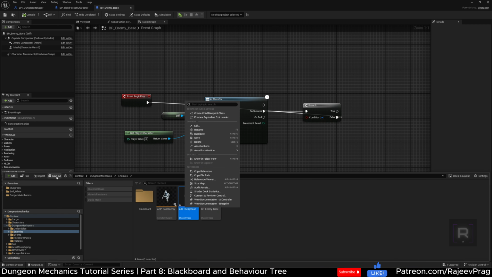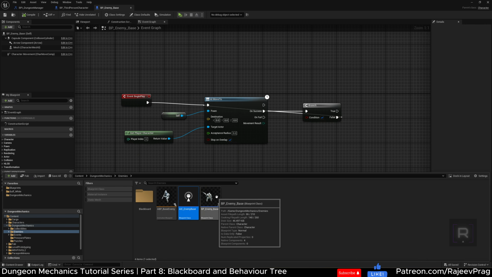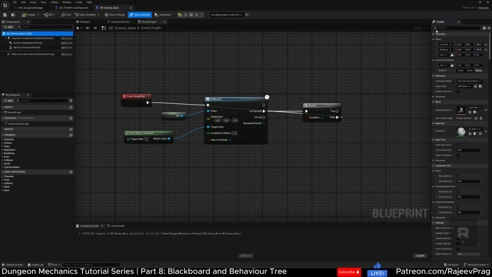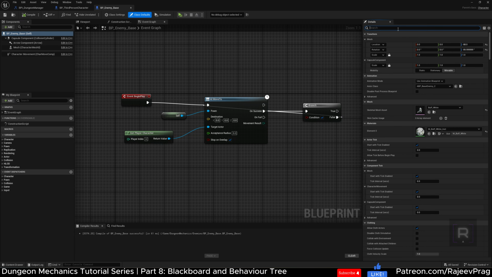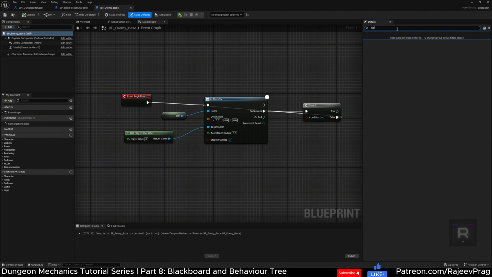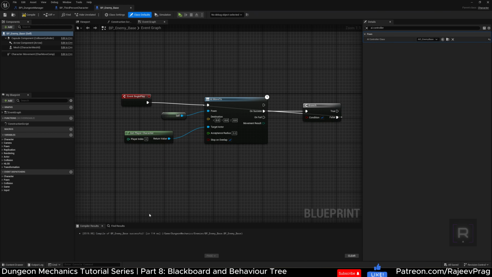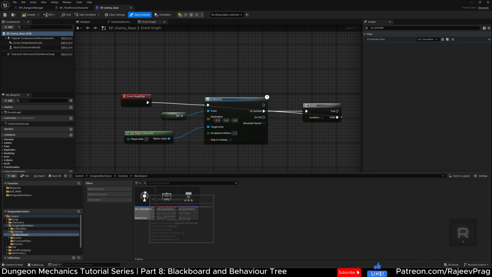I'm going to save all first, and then go to my base enemy. Inside of the base enemy, I'm going to select our base enemy, and then in the details, I'm going to search for AI controller. Here, I'm going to select the AIC enemy base as our controller. Now our AI will be using that new controller that we just created. We can go back to our content drawer, grab our AI controller, and then put it into the Blackboard folder as well. Open the Blackboard folder.